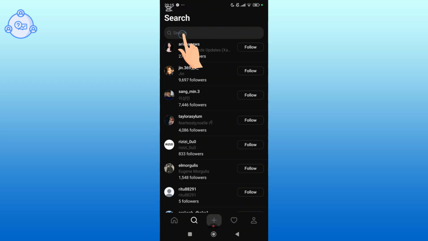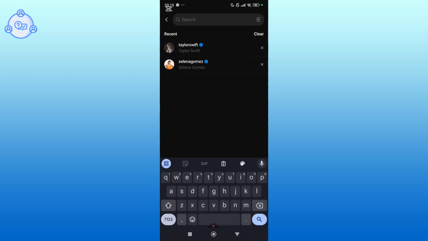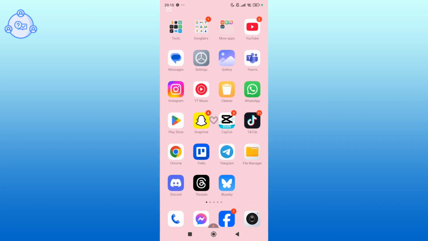Tap on the search bar and look for the clear option at the top. Click on this option. Your search history will be now cleared. So this is how to clear search history on Threads.